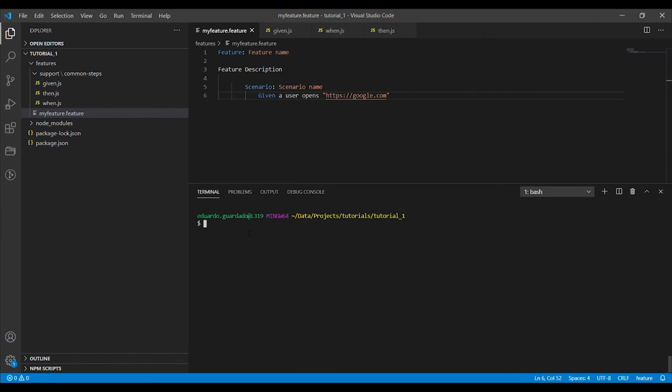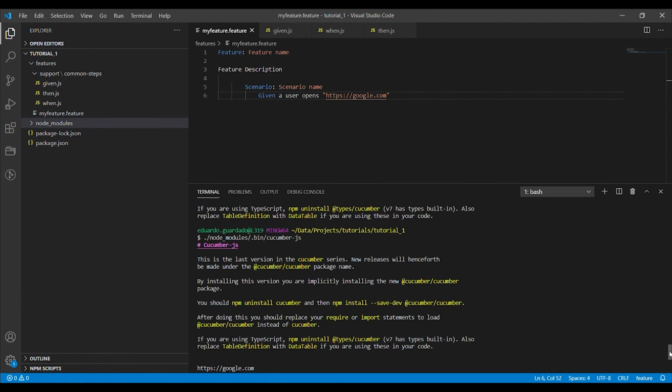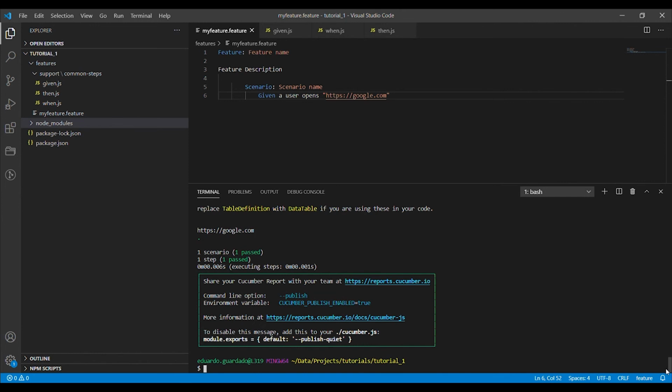So, now, we are ready to execute the first test. This will only display the URL in the console. We can execute it by typing this command directly in the terminal. As you can see, this executes the test and displays the URL in the console.